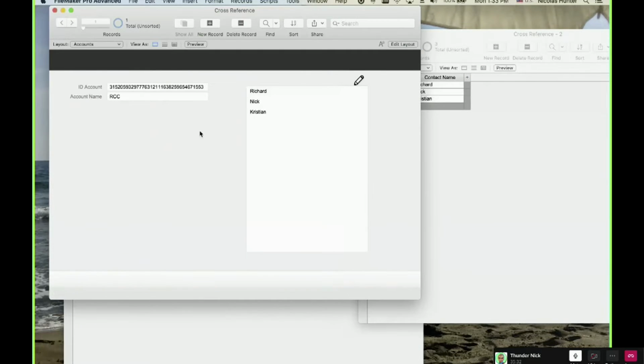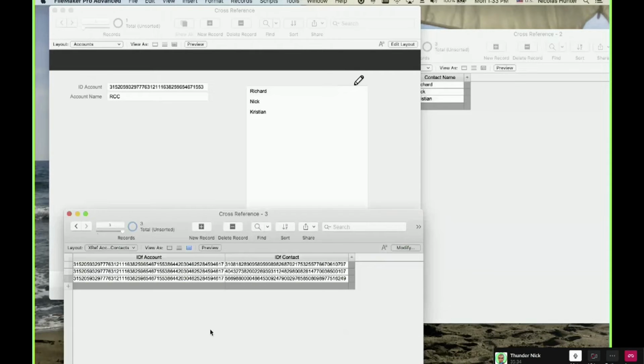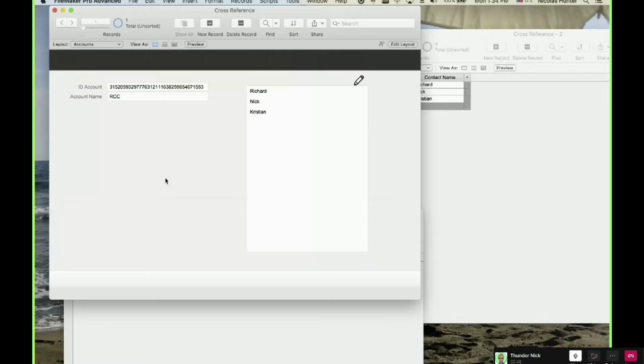So now, remember what I said, I want to be able to do all of what I want. I want multiple accounts with the same contact. I want one account with multiple contacts. You know what I mean? So here, Richard is not only at RCC, right? Or Nick is not only at RCC. He is at the other company, or Christian, okay?